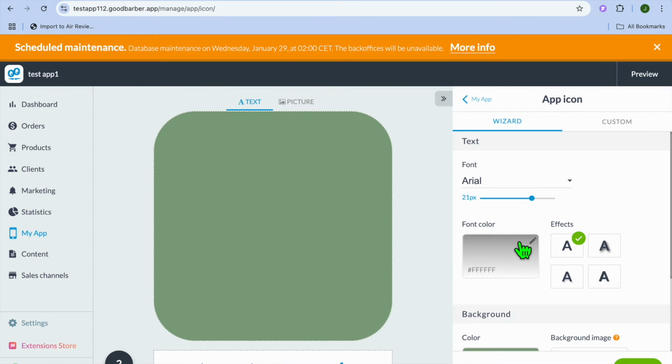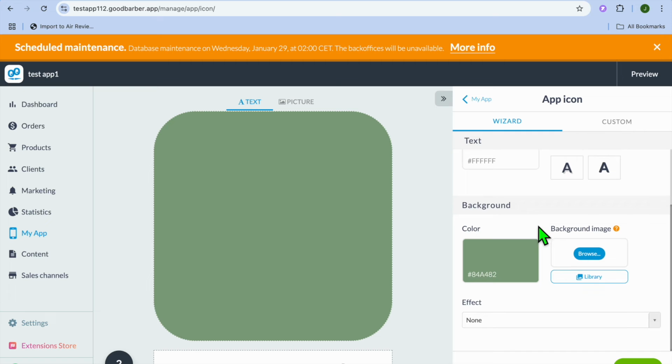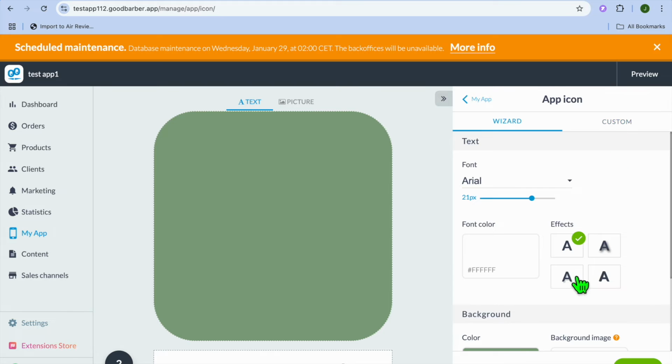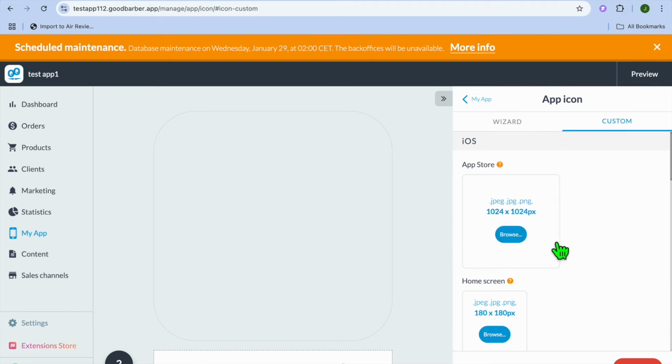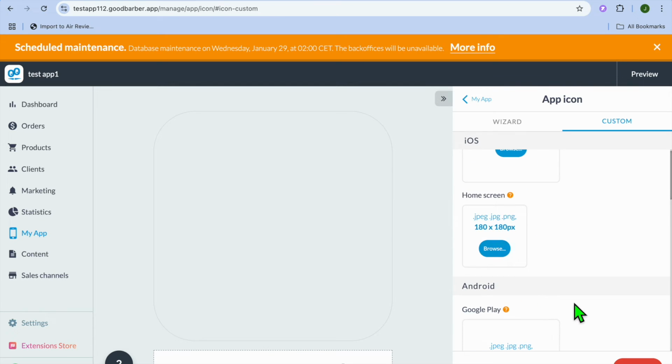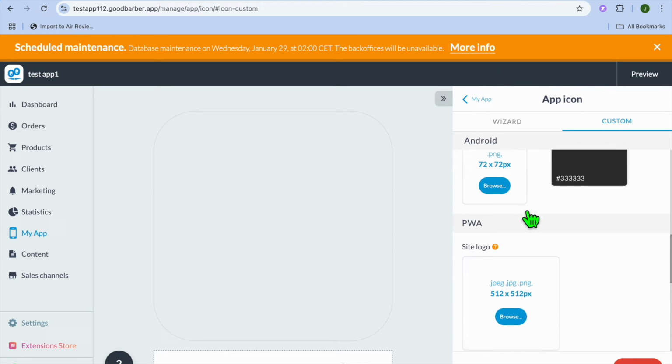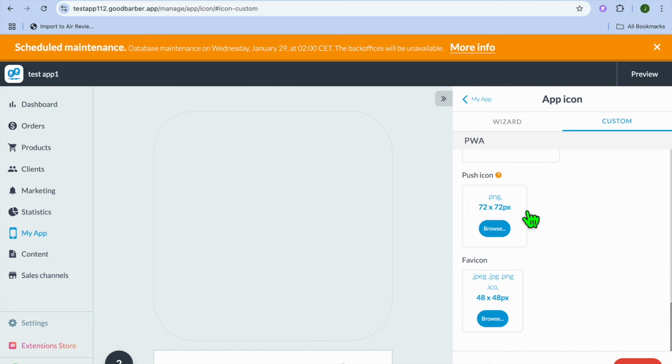You can tap on App Icon, and this is where you'll be able to add or create your app icon. So you can scroll down and you can select background image or the background color. You can also fill in the text and so on. You could tap on Custom and you'll be able to upload one that you would like to share on the App Store and also on the home screen. You can add one that will be displayed on Google Play Store, as you can see right here.